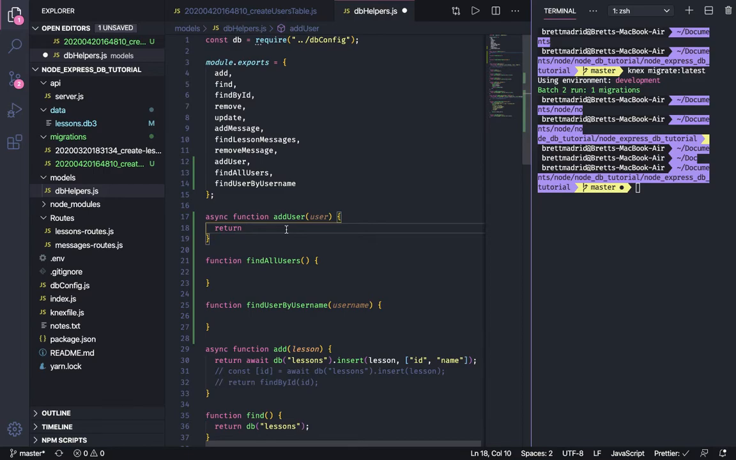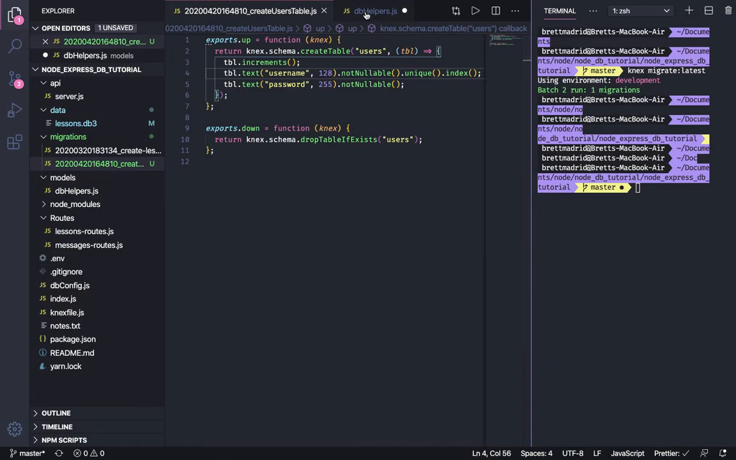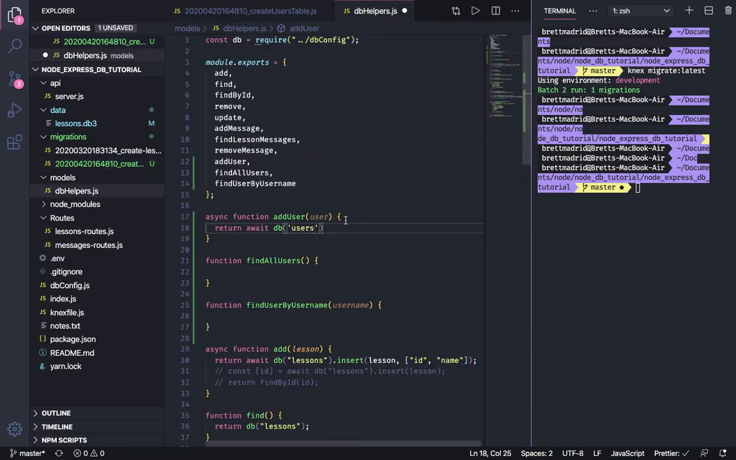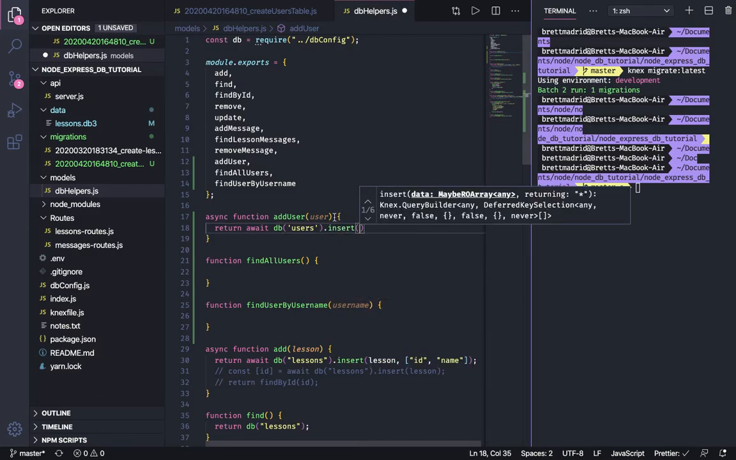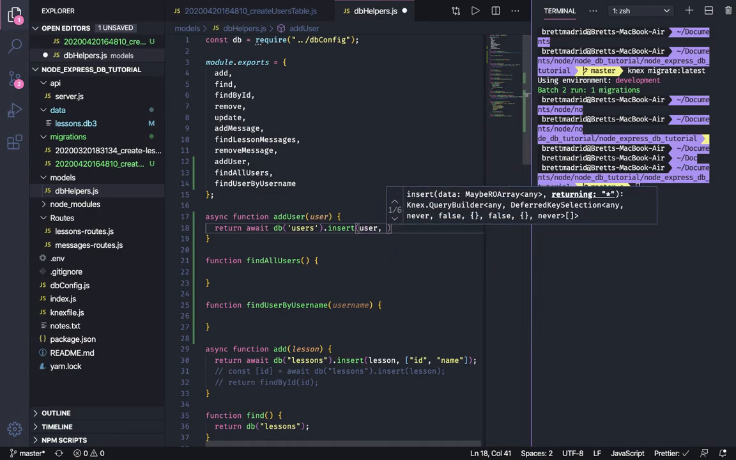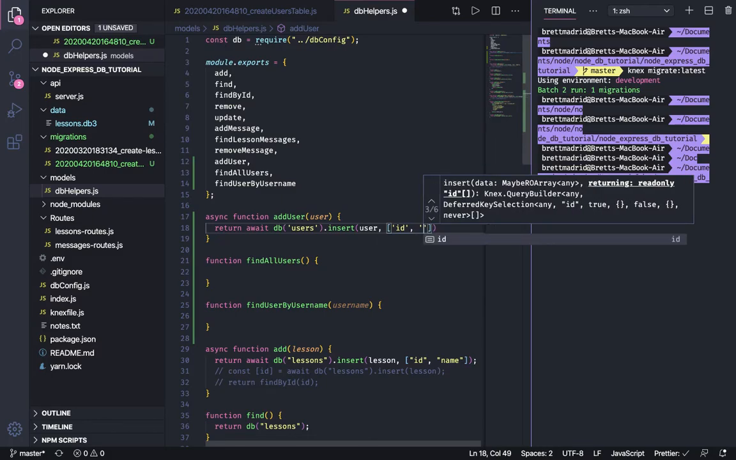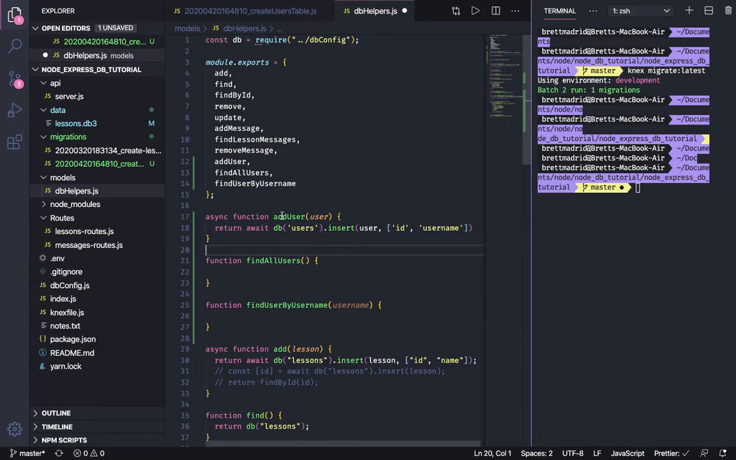So return await, since it is an insert operation. So anytime you use async, then await. DB users. That's what we named our table, right? Users right there. Users. So, and we're going to do an insert of this user object right here, of a user, and we're going to return back. Remember, Postgres needs these things returned in a very specific way, so we'll return back the ID and the username. And that's it for add user.